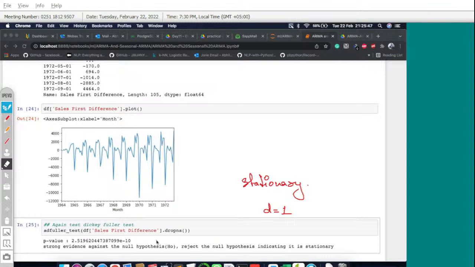How do we know what is the value of d? Every time we have to manually check this. Yes, we need to do the differencing. We need to check whether we got the stationary series or not. That's the only way to check the value of d.